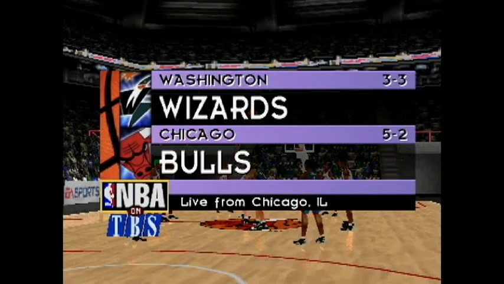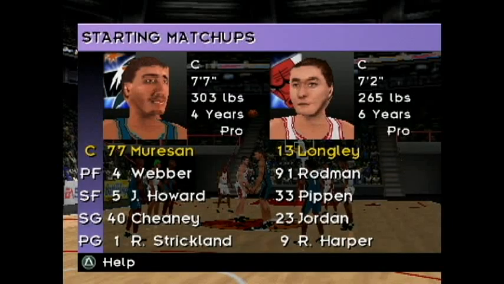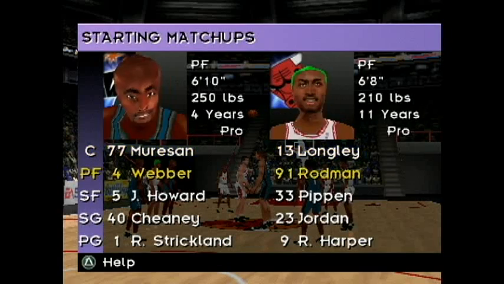Hi, basketball fans, and welcome to Chicago for tonight's regular season matchup between the Washington Wizards and the Chicago Bulls. Currently this season, the Bulls are standing third in the Eastern Conference, while the Wizards are 10th. And now, here are the players who will be starting the game.